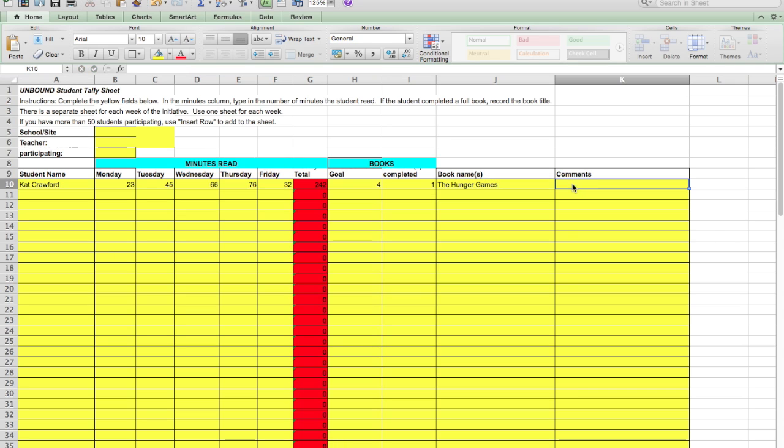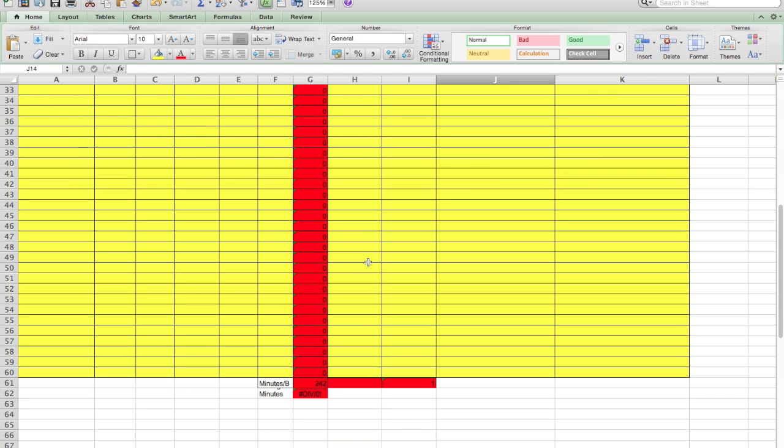If the students have a comment about the book, write it in here. This helps us when we make recommendations to students or when we provide books for different initiatives so we know which books students like to read. As you scroll down to the bottom here, you'll see that it has the number of minutes the students read, and then it will have the average number of minutes down here when you've entered in more students.